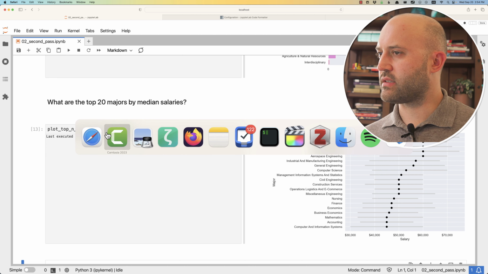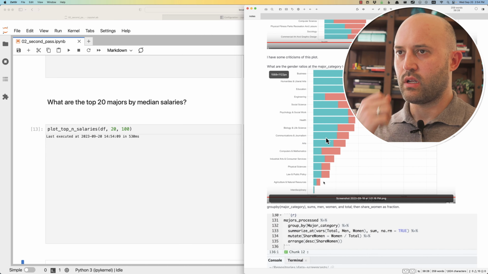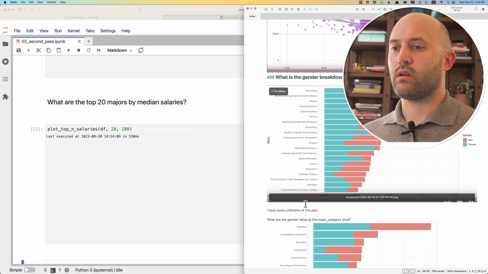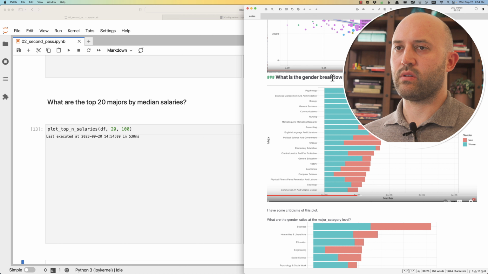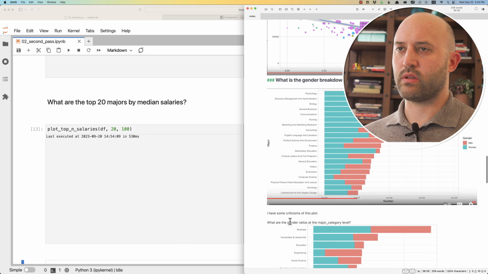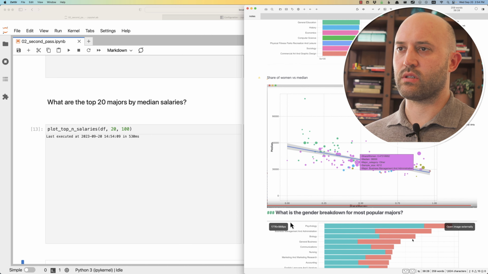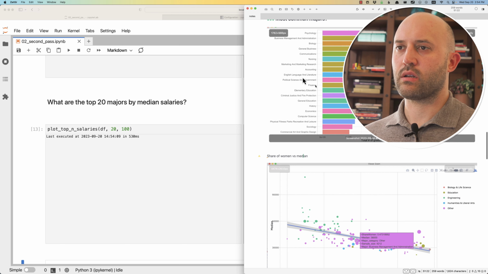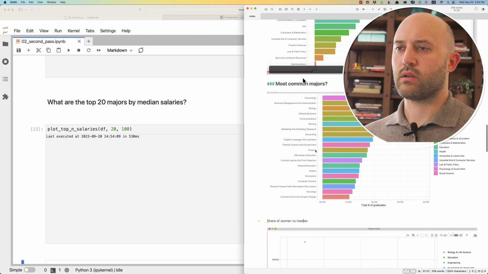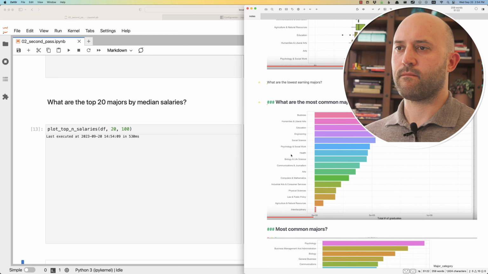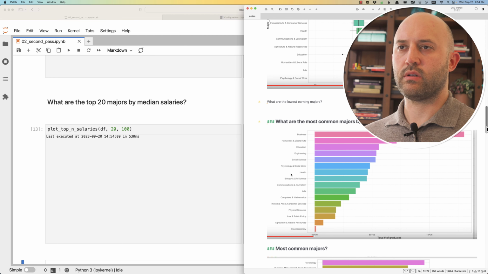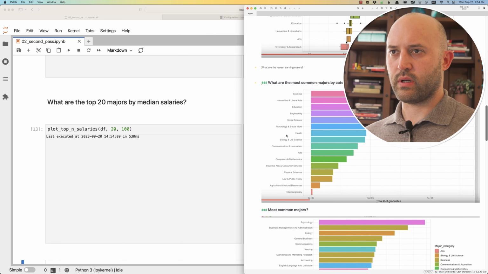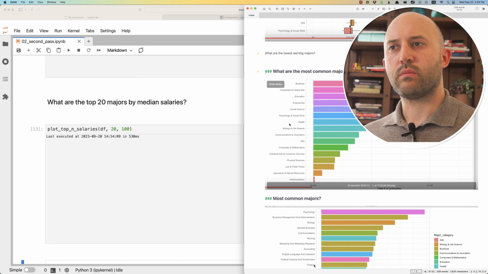Are there any other plots that I wanted to make? Let me see here. Oh, the gender ratio. So this is for the most popular majors, and then for the major category, and then of course there was this share of women versus the median. Most common. Zoom out a bit. By category.